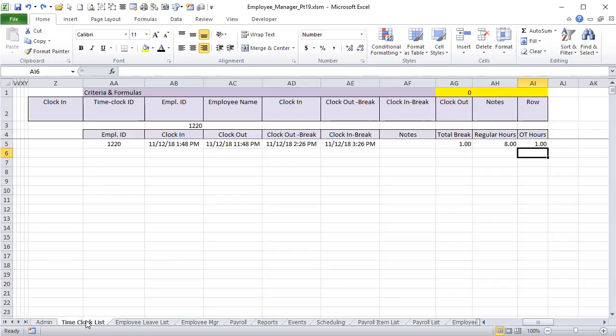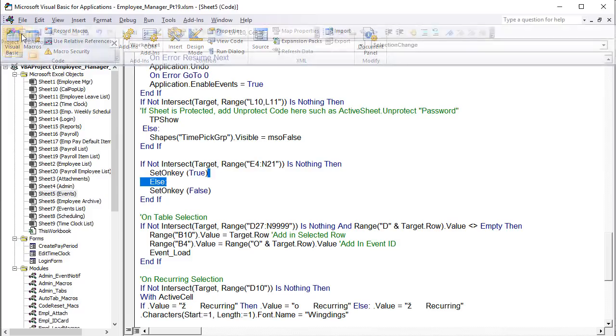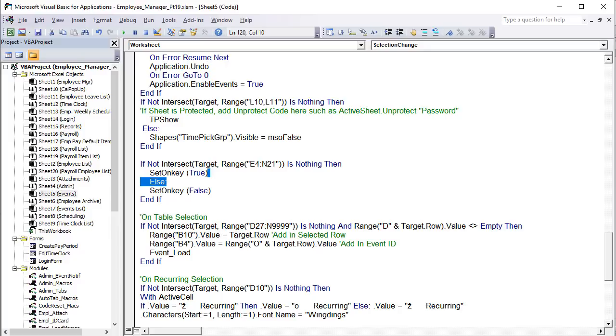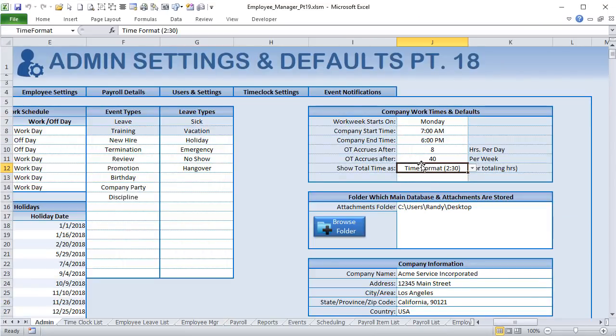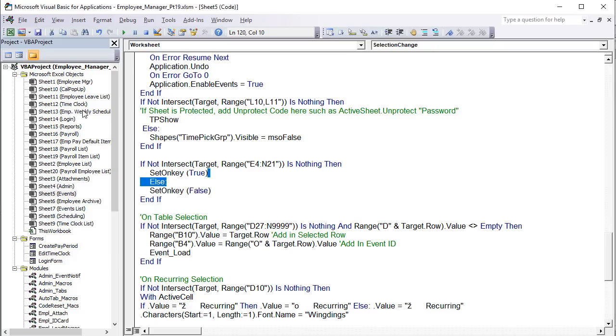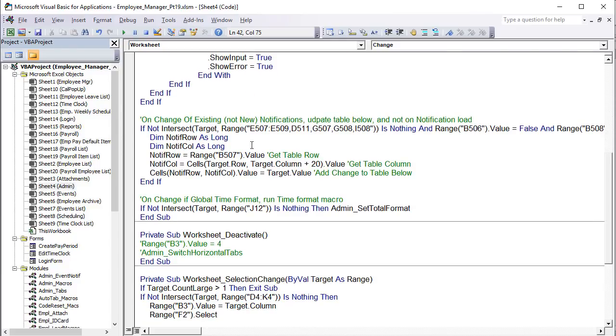So let's take a look at that in the Developer tab under Visual Basic. Now when we make that specific change, we're actually making changes to one specific cell, J12. So when we make a change to J12, I want those formats to change. So we start off on the sheet code. We go into the admin here and we look for a change, right? We're making a specific change. On the change, if the global time format changes, run the time format macro. On changing J12, then run a specific macro. What macro is that?